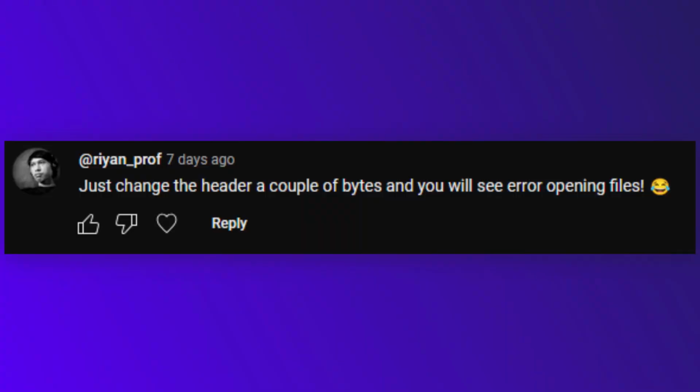Just change the header a couple of bytes and you will see error opening files laughing emoji.